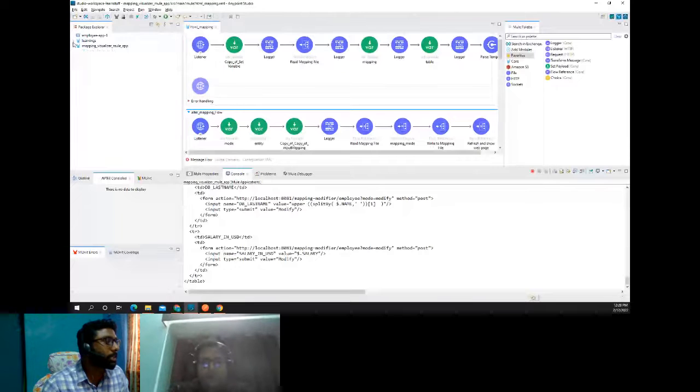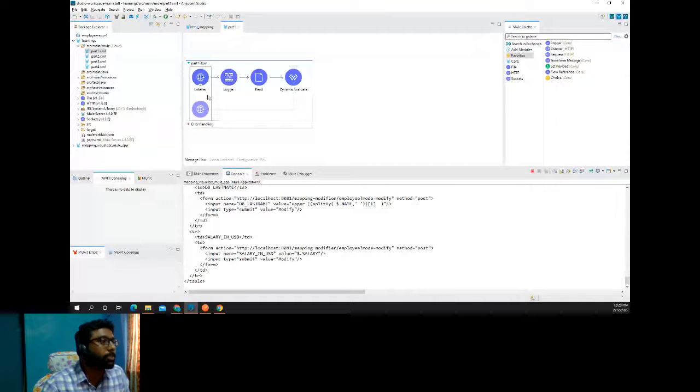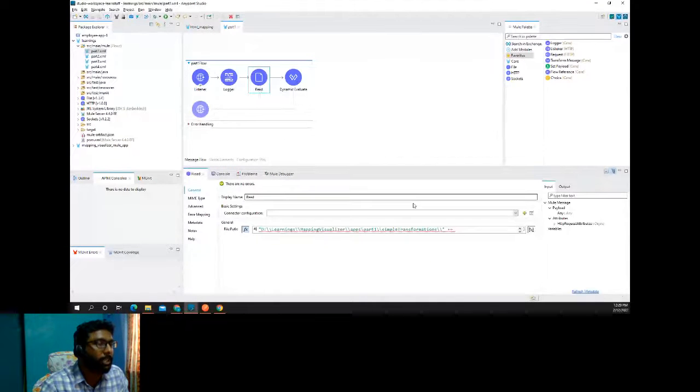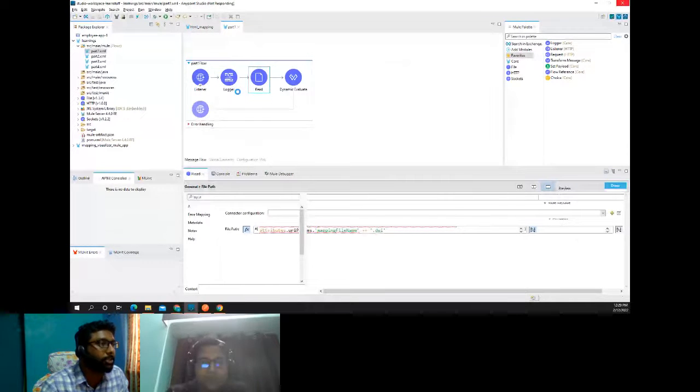Since we have some timing constraints and many things to see, I already developed some simple applications for each part. First part, dynamic evaluate. How are we going to provide the DWL files to this dynamic evaluate? We are going to use the file read operation and fetch the file from the file location. And how can we read different DWL files? We give that as a URI parameter.